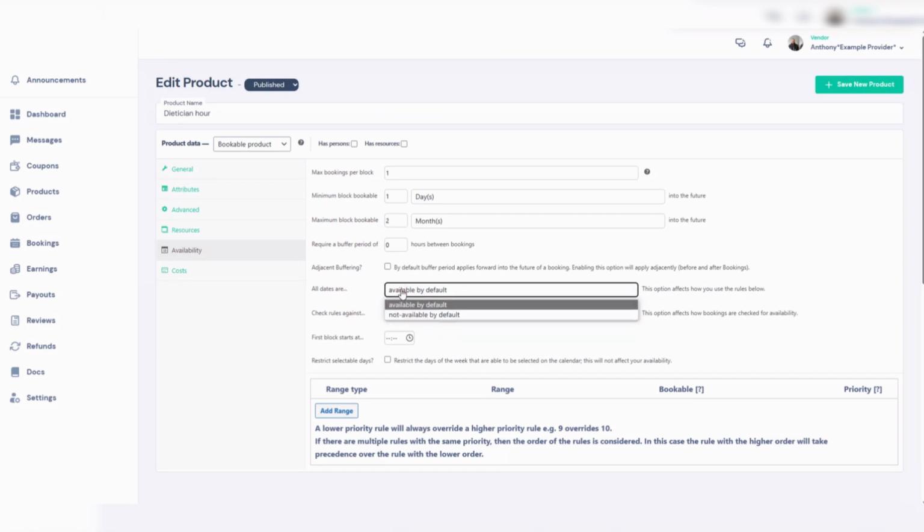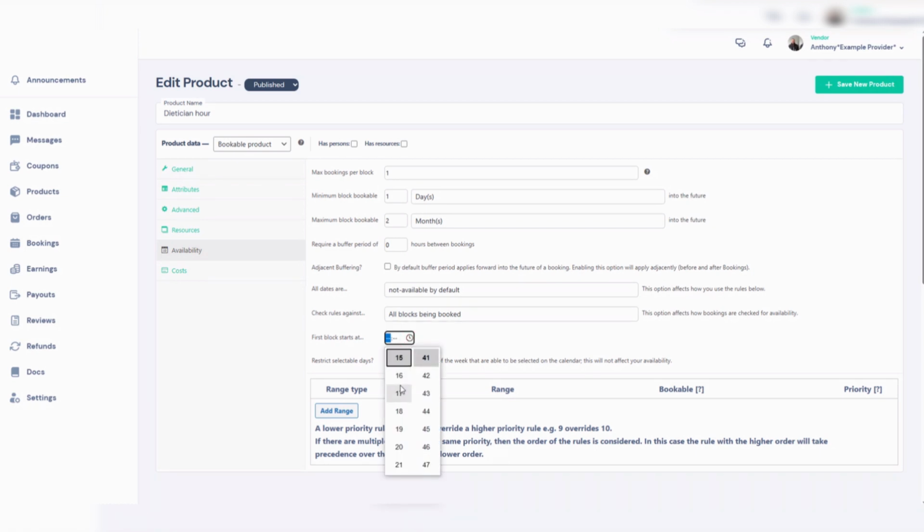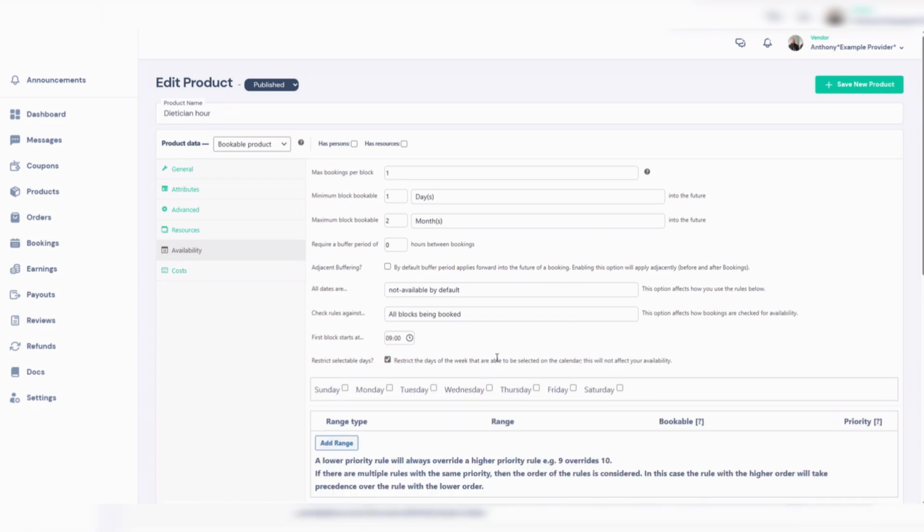I would actually set this to not available by default, because you might only want to work certain days, like Monday to Friday. Actually, in our example, we're working Monday to Saturday, so we don't want all dates showing up. Check rules against all blocks being booked, but I will keep it the way it is. Our first block starts set, so our business is actually going to start at 9 a.m. in the morning, so we're going to just click on 9. So restrict the days of the week that are able to be selected on the calendar. This will not affect your availability. So what we're saying here is we want to work Monday to Saturday, so I'm just going to click on those days there.